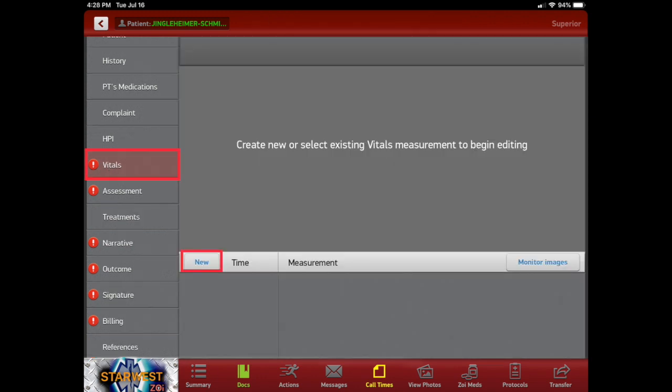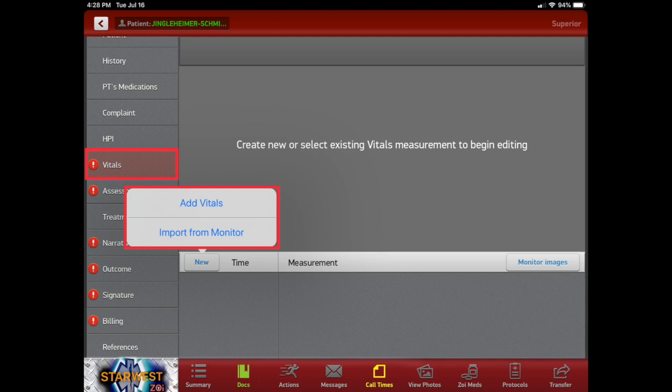The Vitals section. When you need to enter a new set of vitals, tap New. It will give you the option of Add Vitals or Import from Monitor. We will talk about importing vitals later. For now, let's look at adding some vitals.